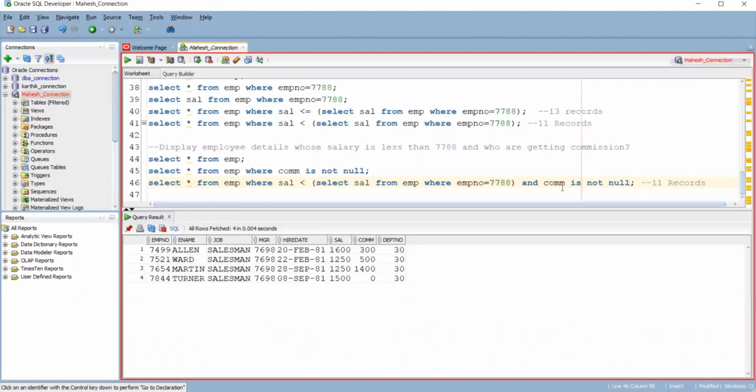So we are getting the employees whose salary is less than the given employee, and who also earn commission. Understand, everyone? How many records are we going to get here? 4 records. Is the query clear, everyone?